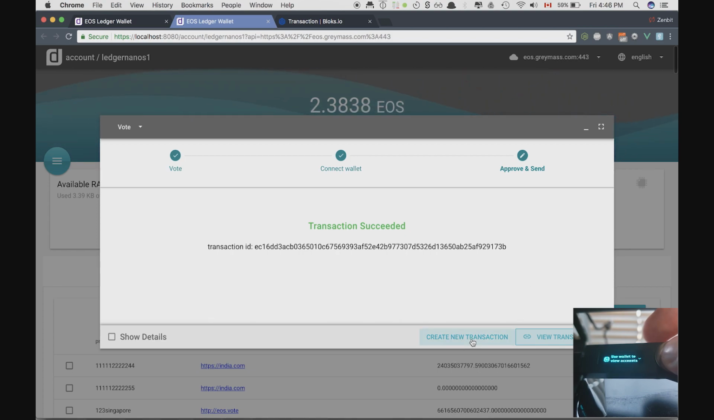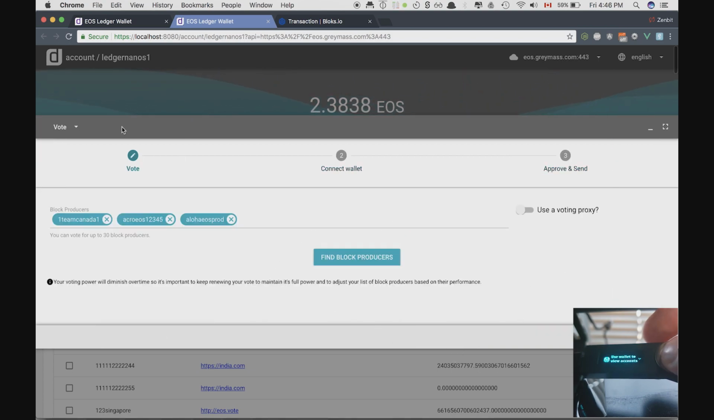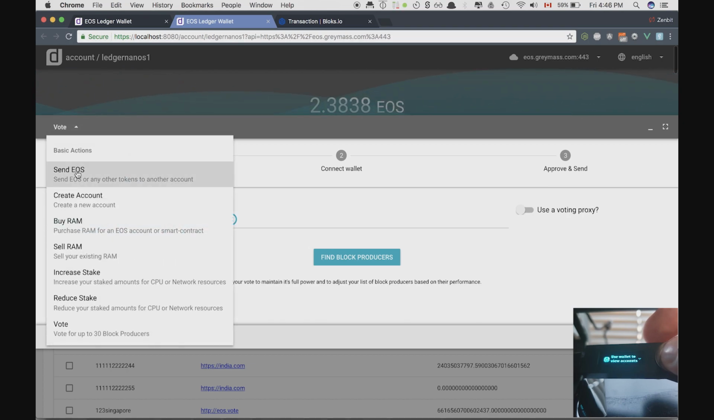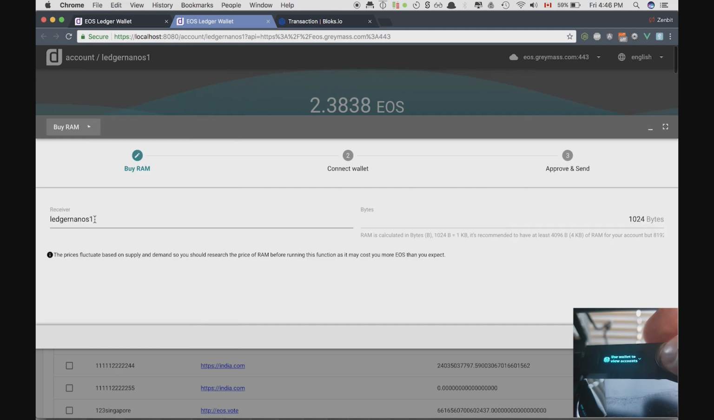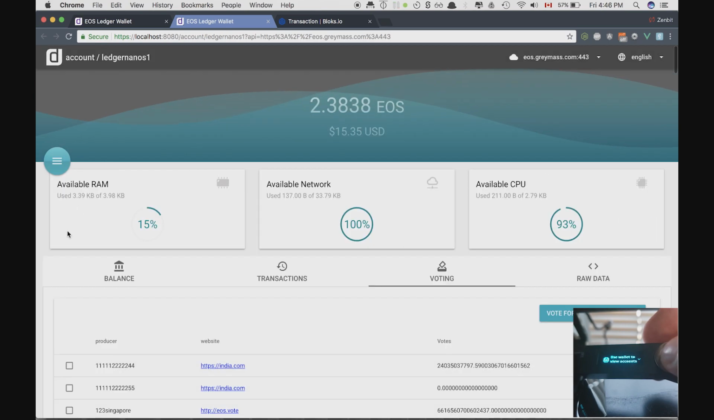All right, let's go ahead and create a new transaction. All right, let's get rid of this. Let's buy some RAM on our account. Not sure how much we're going to be able to buy with this much EOS, so I'm going to turn this down a little bit. I'm not actually sure on the price of RAM right now. Okay, so we're going to be the recipient of this transaction, and we're going to buy just a small amount of RAM. And so you guys can actually see if this worked or not.